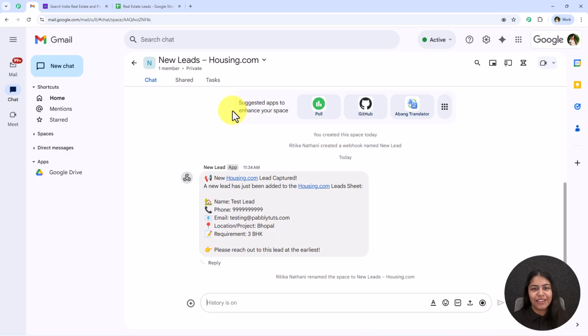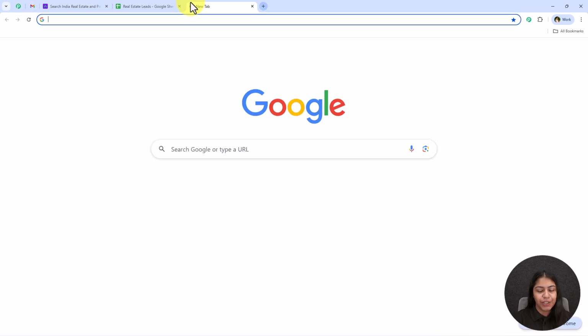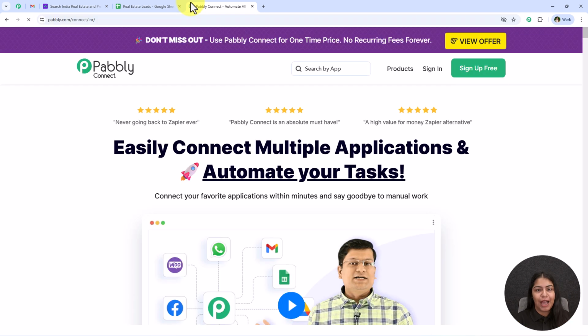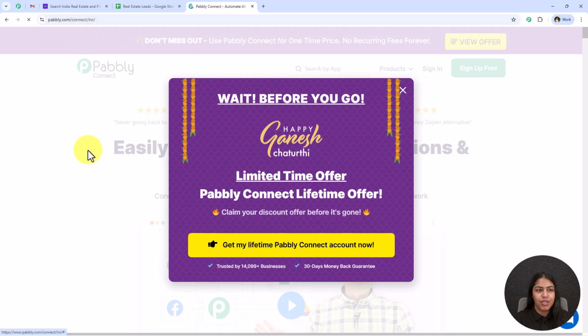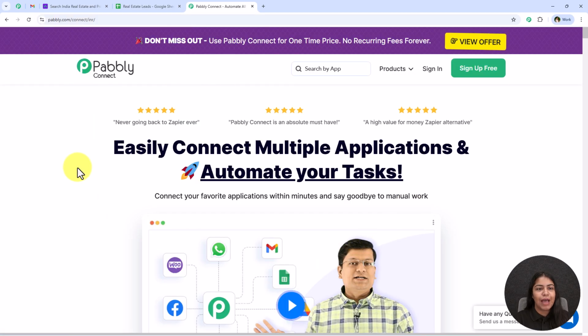Welcome to my screen everyone. So let's begin and create this connection. To do this, I'm going to open a new tab and search for the landing page of Pabbly Connect by typing pabbly.com/connect in my browser. And now it is opening the landing page of Pabbly Connect, using which we're going to create this automation.